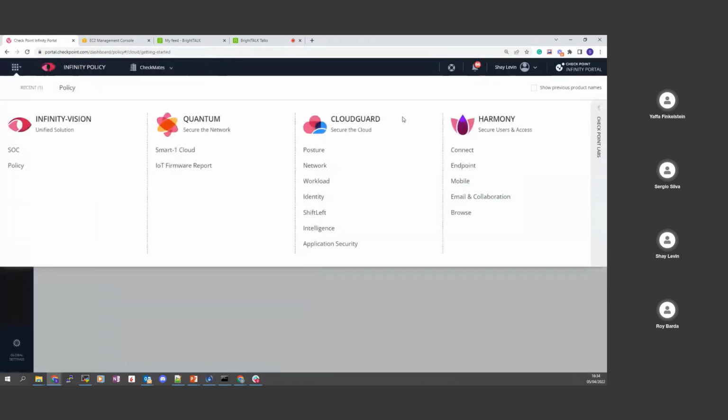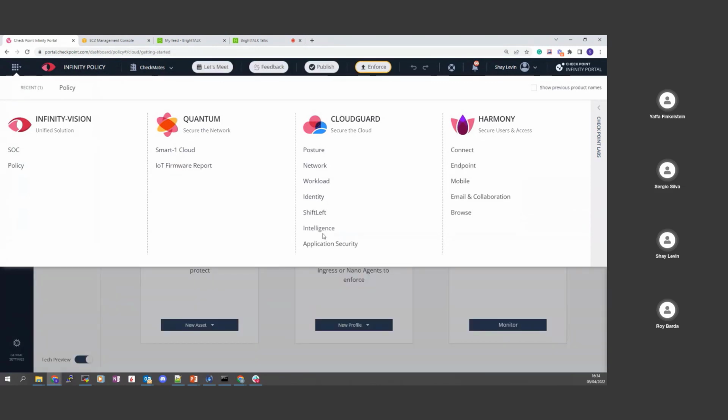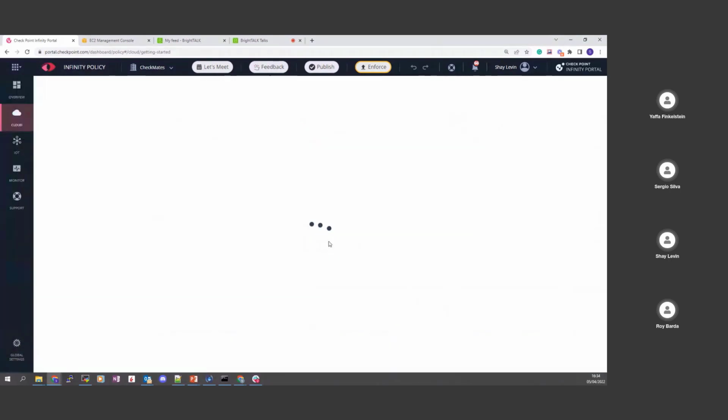So in the Infinity portal, basically you will find all the SaaS application that Checkpoint provide, and we are talking today about the application security. You will find it under the CloudGuard section, application security.